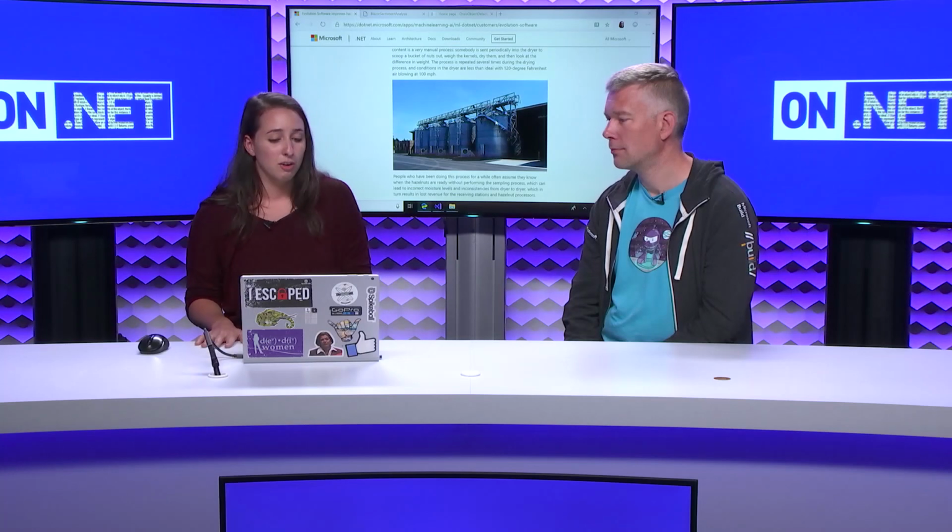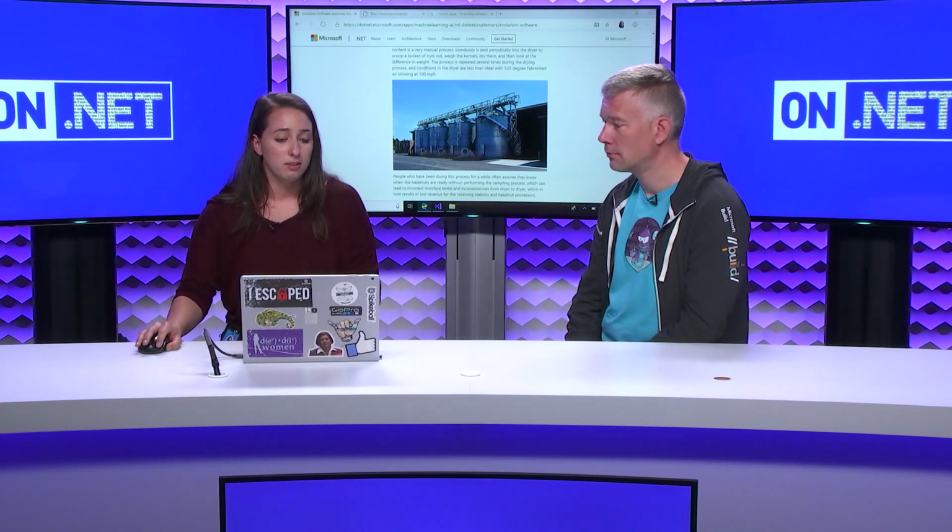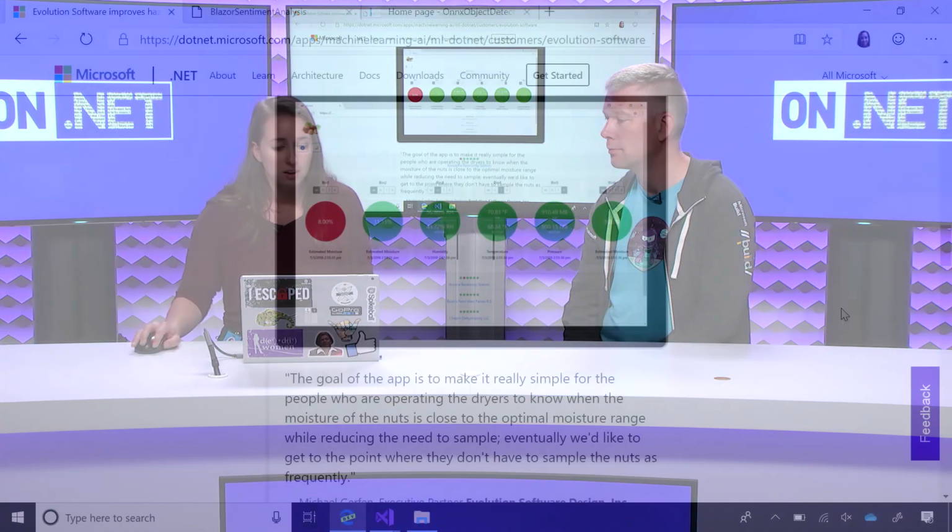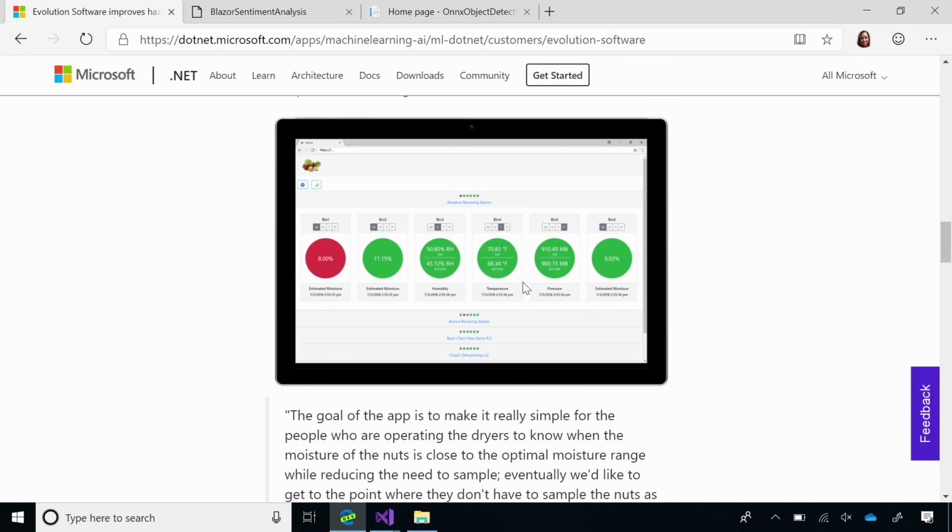It's just not great. And so what the people at Evolution Software wanted to do was eliminate this manual process. So they used sensors to gauge temperature and pressure, and then they used the sampling data that they had before as training data. Oh, wow. And so what they can do is predict the moisture level of the hazelnuts based on all of that. And so they actually created this application here. And they use SignalR for real-time updates. They're on ASP.NET Core, using a lot of .NET products. So they're like totally all in.